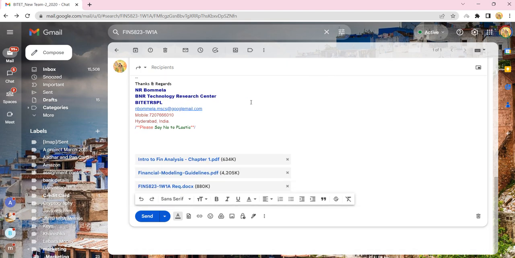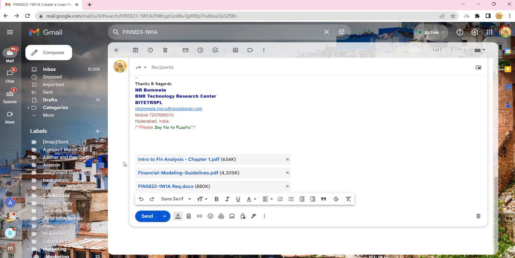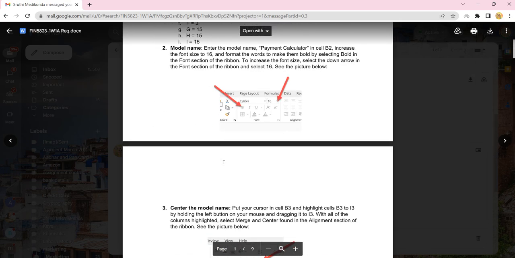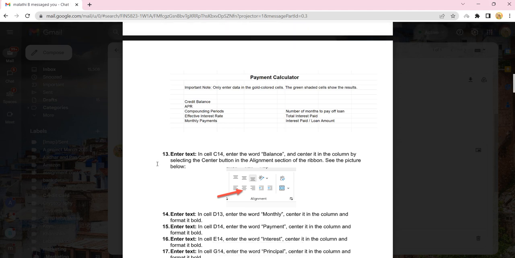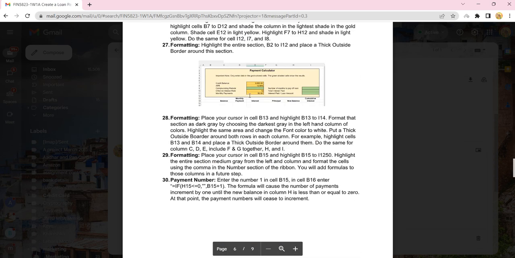However, two important documents that are very useful for creating the loan payment calculator are this one, FIN5823-W1A requirement, and this YouTube link. First, open this document, this FIN5823 requirement document, and you will be able to see different steps that are used in creating the loan calculator. Just use these steps in MS Excel. By following these steps and using the MS Excel tool, you can create a nice template that calculates loan payment amounts.